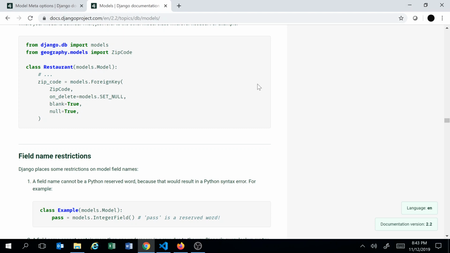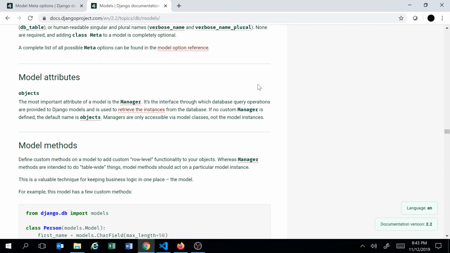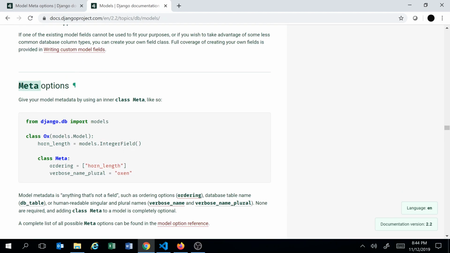If you scroll down a little bit, beyond whatever we saw earlier, what we can have is the option called Meta. This is one of the useful options from a Django perspective. From the name itself, we can identify the reason for having Meta. Meta is nothing but the metadata of your class.